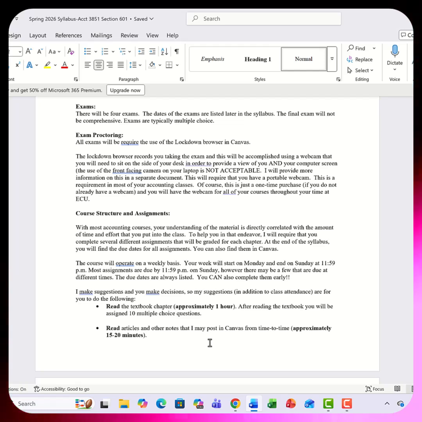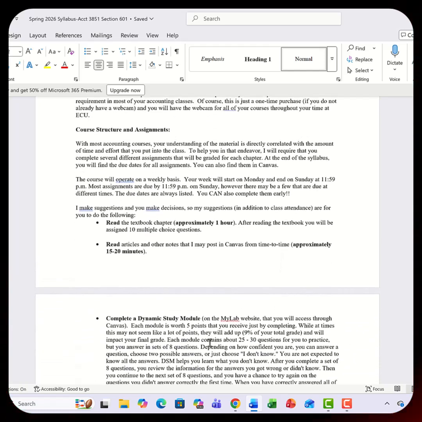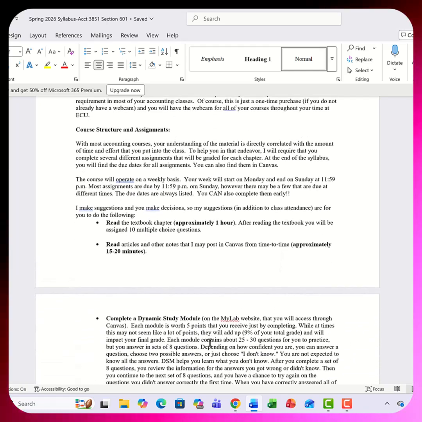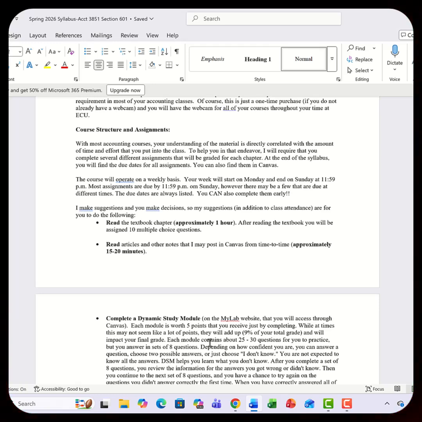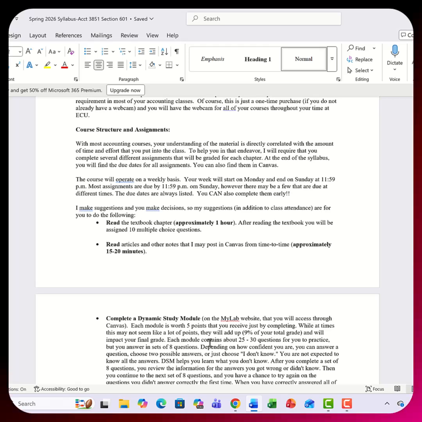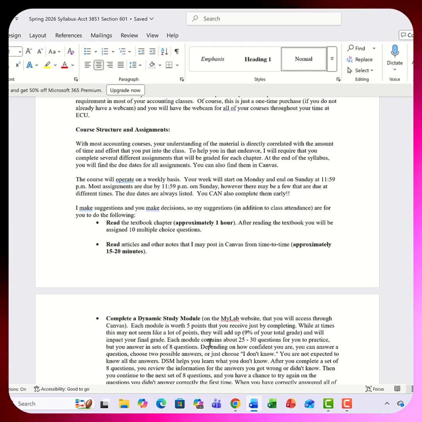So let's see. Here's the structure of the class. I'm going to operate this online class Monday through Sunday. So your class is going to start on Monday morning, and all of your assignments, or most of them, are going to be due Sunday night at 11:59. So you'll know, Sunday night. And guess what? You can turn anything in early.